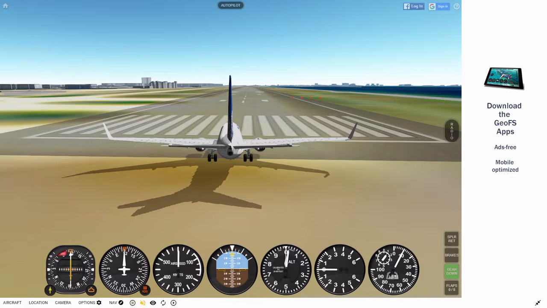So yeah, and then this last one shows how fast your engine is rotating. So right now I have my sound off, right?